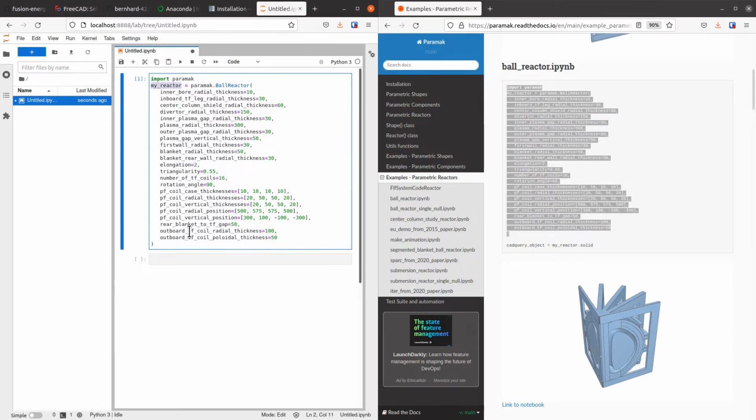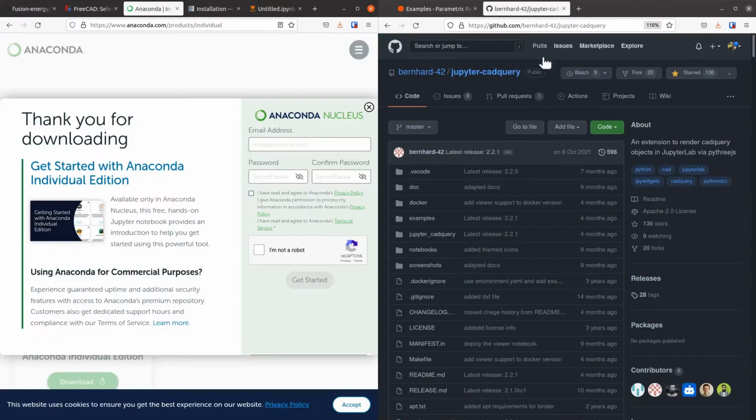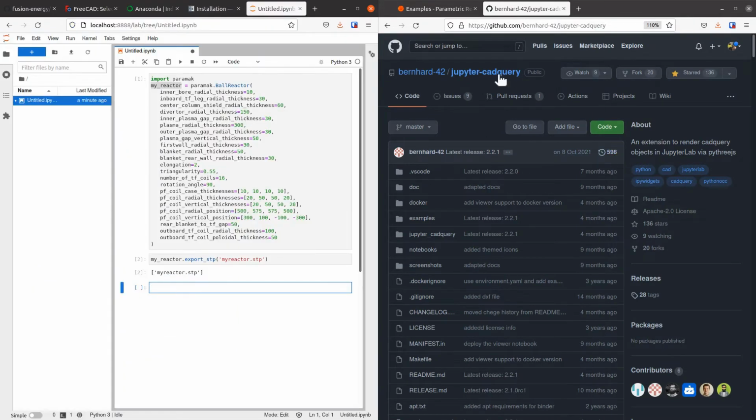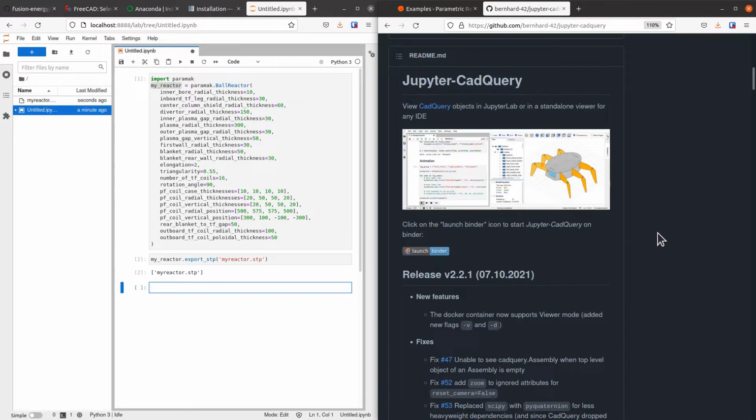And then at the end, I'm going to do myreactor.export. And you can see all the options, but let's do step. So we could call it myreactor.stp. So you can see you can run the Paramak from the Jupyter notebooks as well. But the real benefit of the Jupyter notebook is this package here. So this is called Jupyter CadQuery, and if you install this as well as Jupyter notebooks, you'll be able to view the 3D geometry in your Python environment while you're coding.